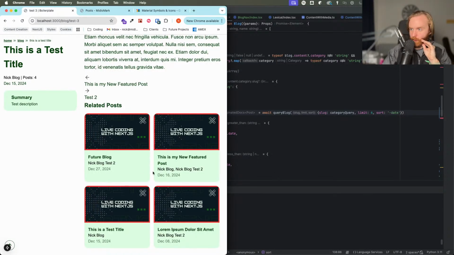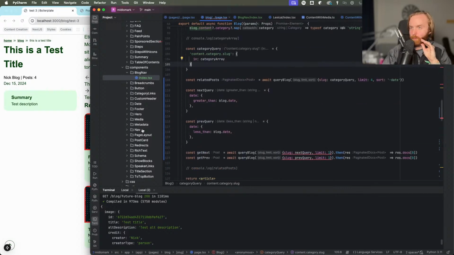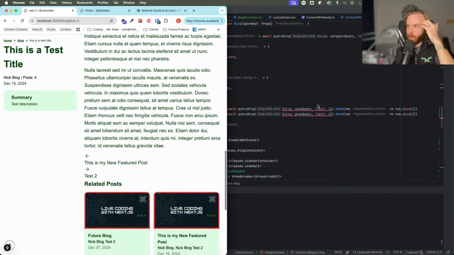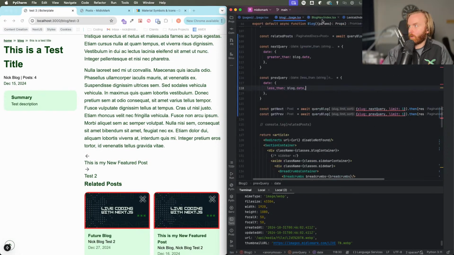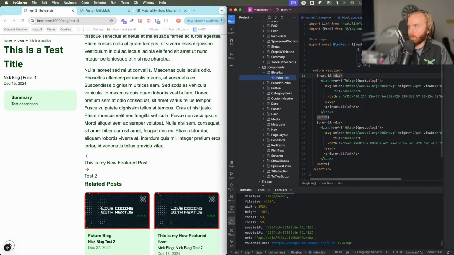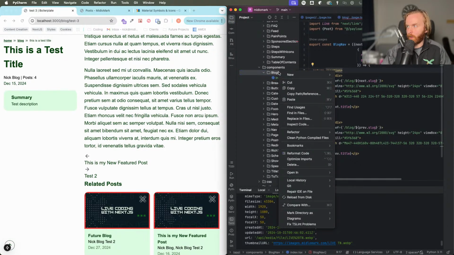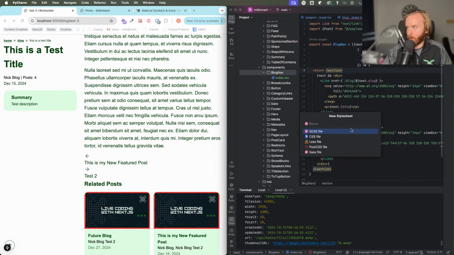All right, and then that fixed that, and then everything else should be good. So let's give this some styles. Let's go ahead and get this back to a 50-50 split. Go over to our blog nav, and then create a new style sheet, index.module.